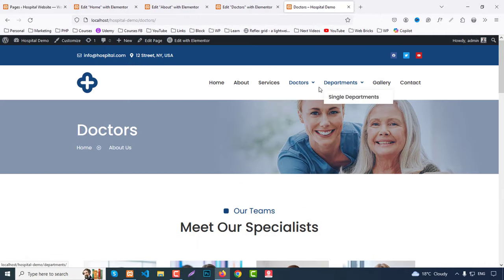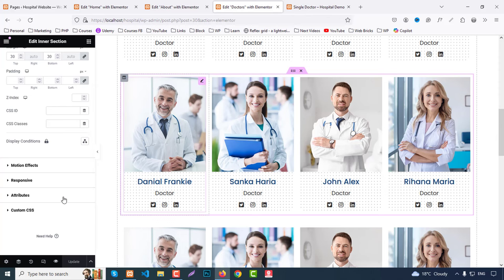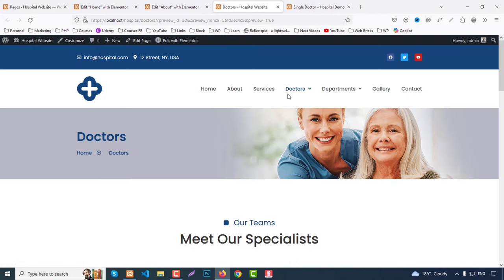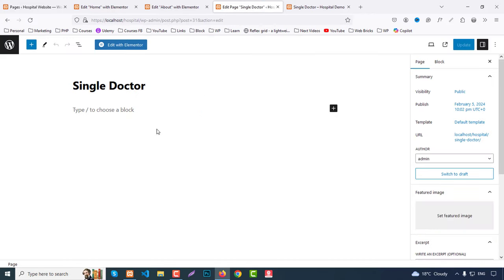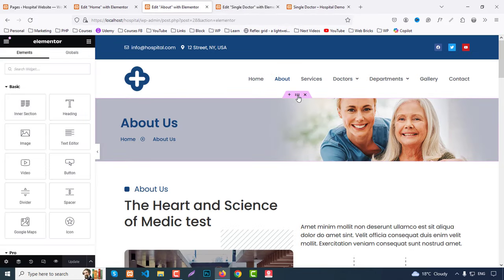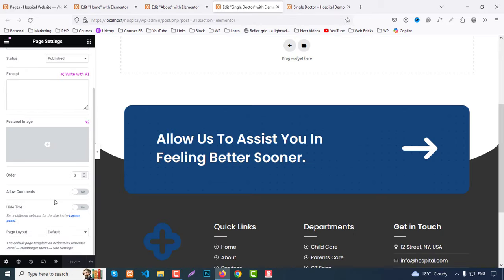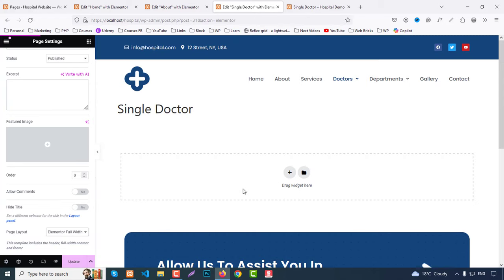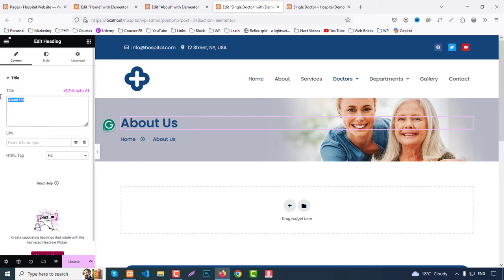Now we need our single doctor. Okay, so from edit view page, edit doctors, edit page, edit with Elementor, just copy this breadcrumb from here. From settings, we can choose here Elementor full width and just paste here single doctor, copy text and paste here.